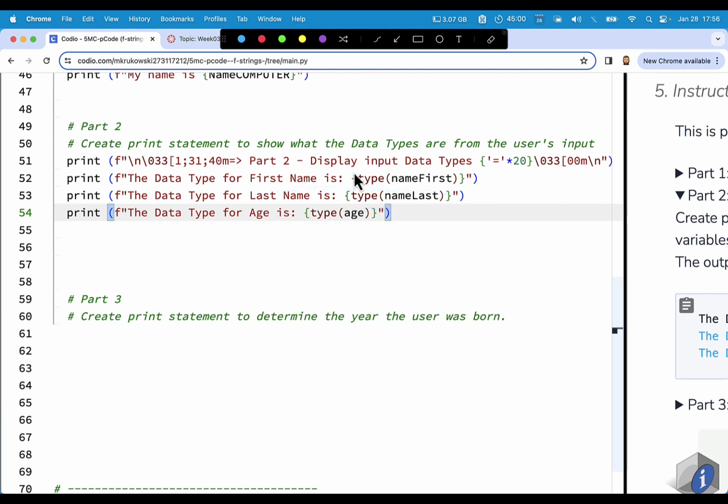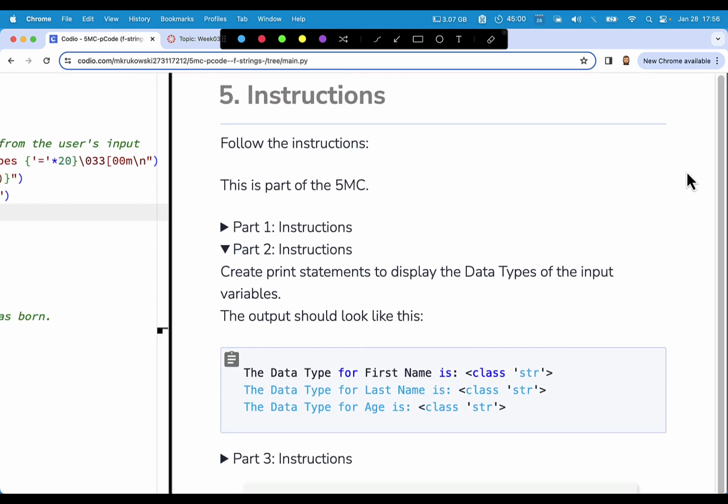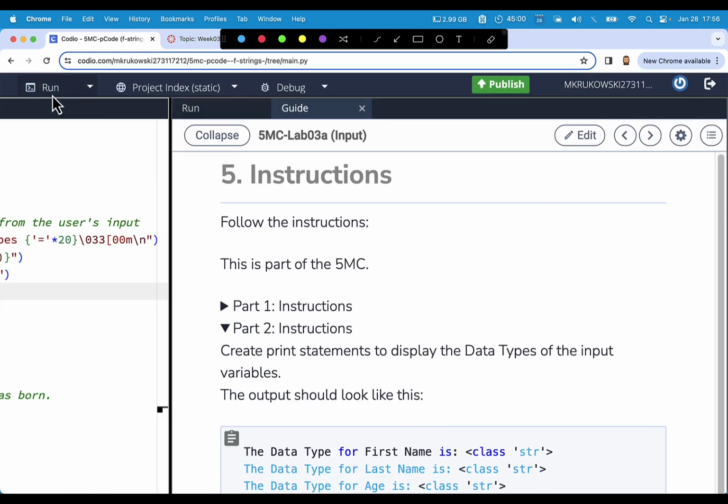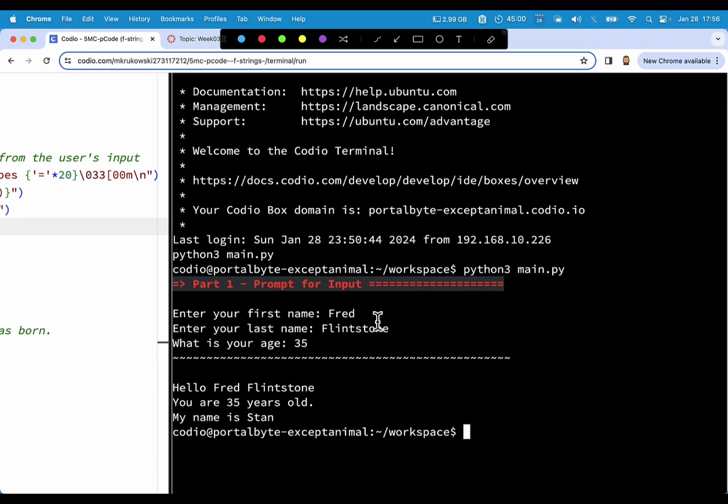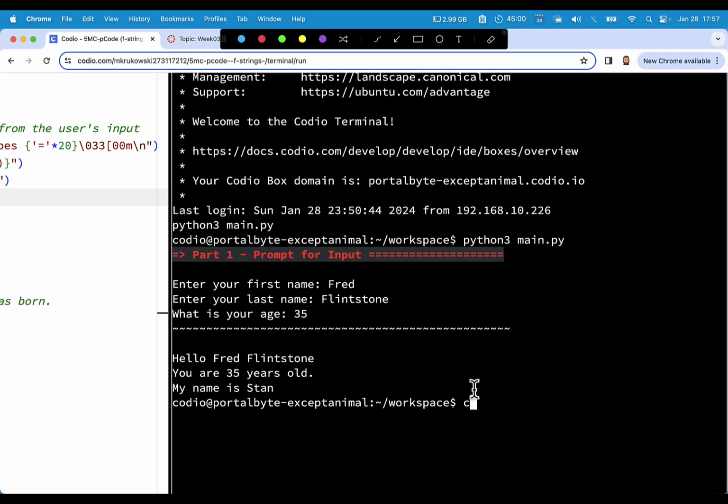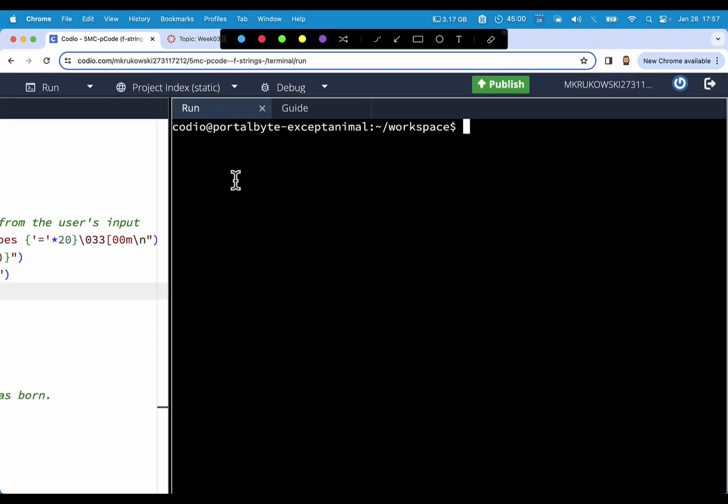So let's take a look at what happens when we run the code. Let's go back to our run here. Let me clear the screen and let's start over.